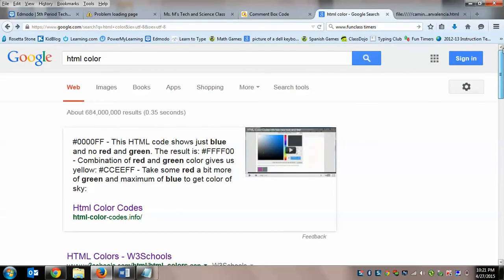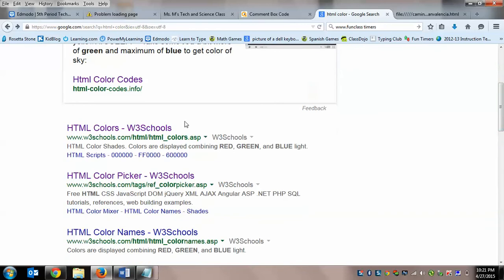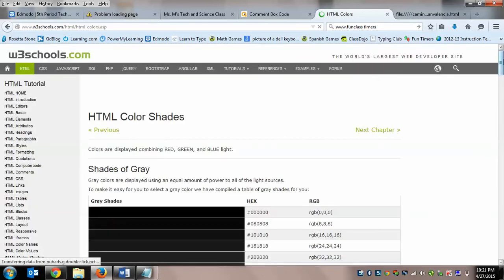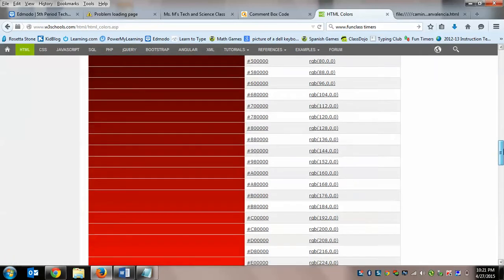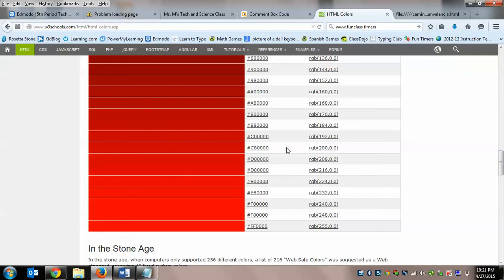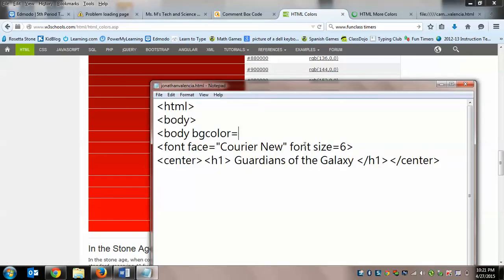Now, to find the color codes for your HTML, you can just type HTML color in Google and go to that first website. I'm just going to choose a random color. This is up to you. You can choose whatever color you want. I'm going to choose this darker red. Let's make that your body background color. And it needs to be in quotation marks. If you miss something tiny, it will make it not work. So you need to make sure you're paying attention to those small little details.